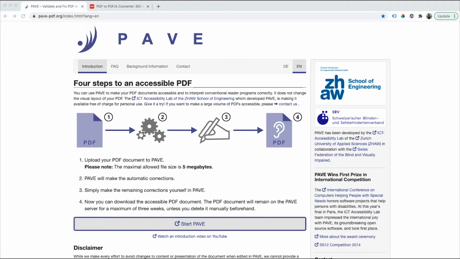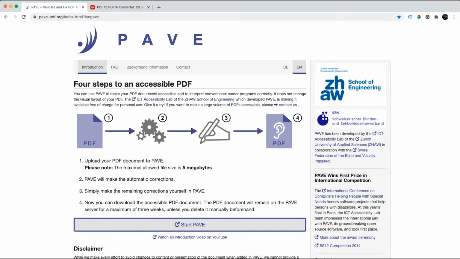This involves making sure the content inside the document is accessible and the document itself is saved out as a PDF-A format. You can achieve this by using two online tools that are free. PAVE is an online tool that can be used to check and edit a PDF's content to ensure that it is fully accessible. To begin the process, click Start PAVE.